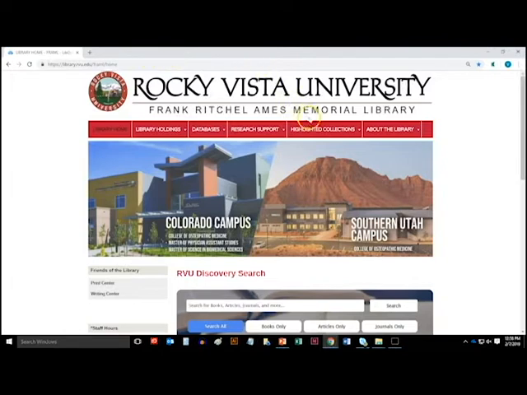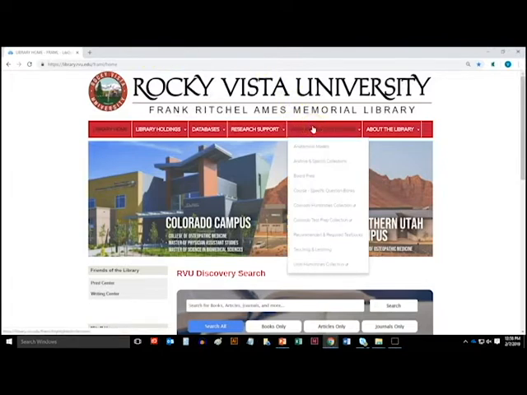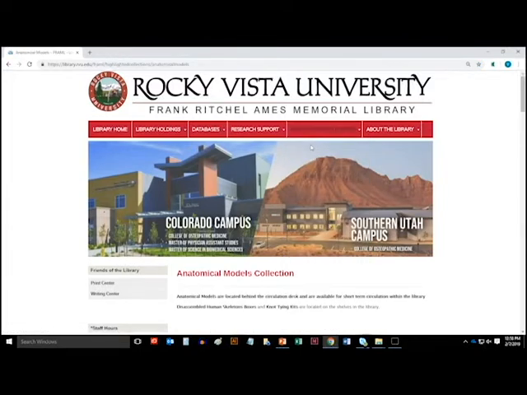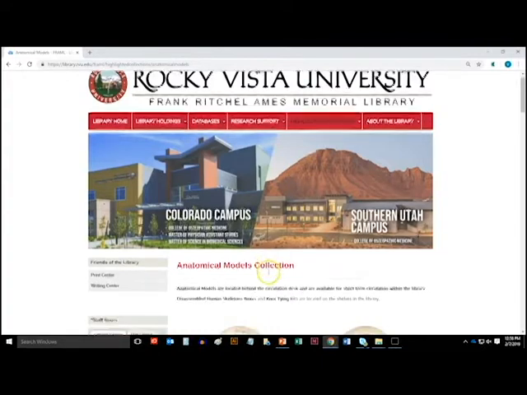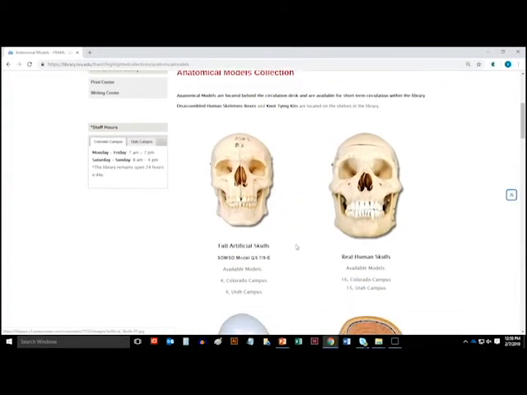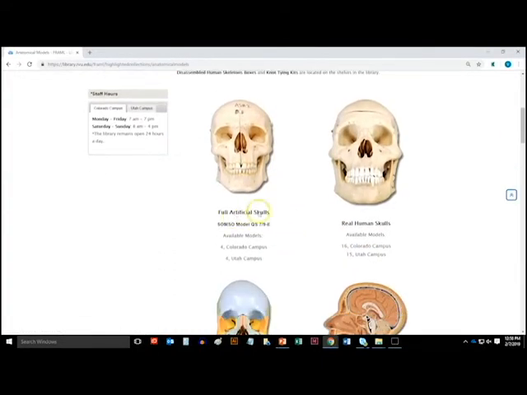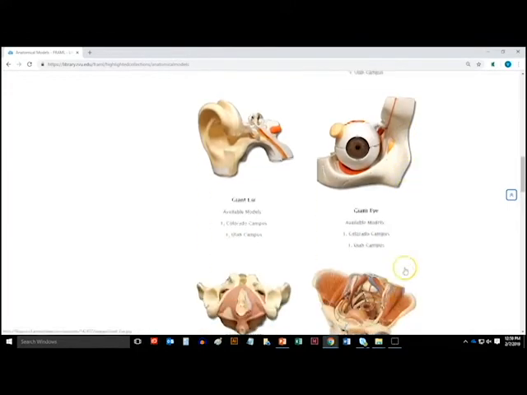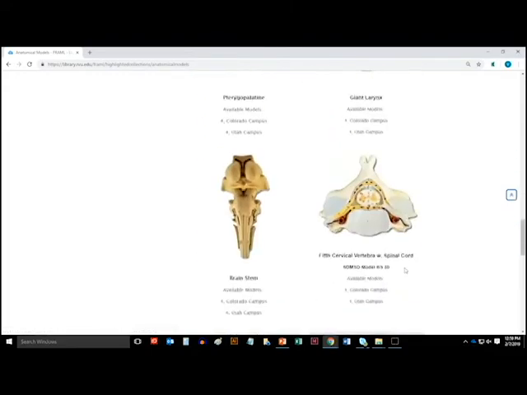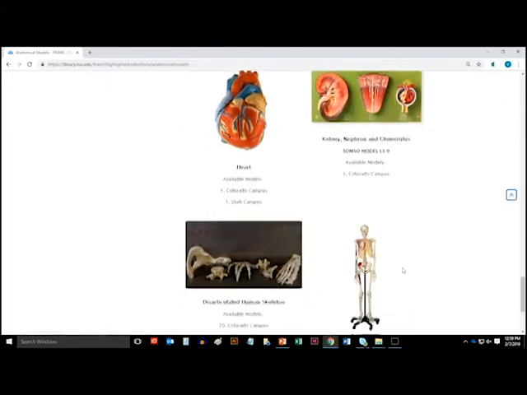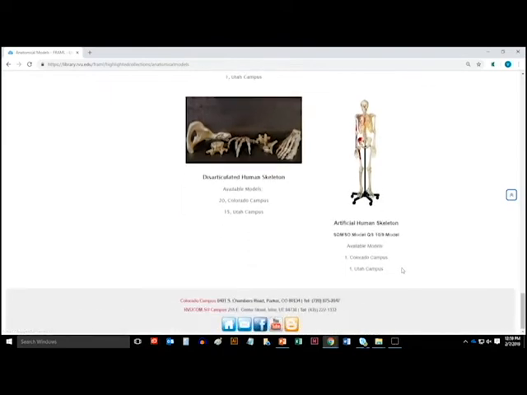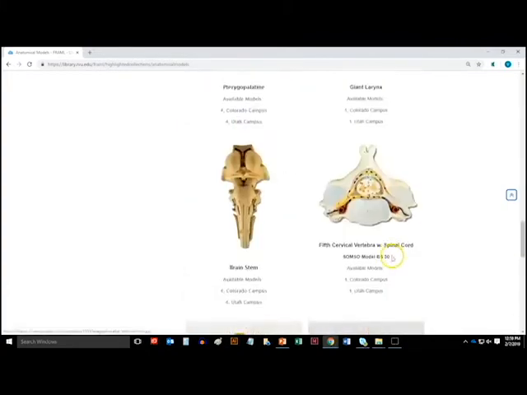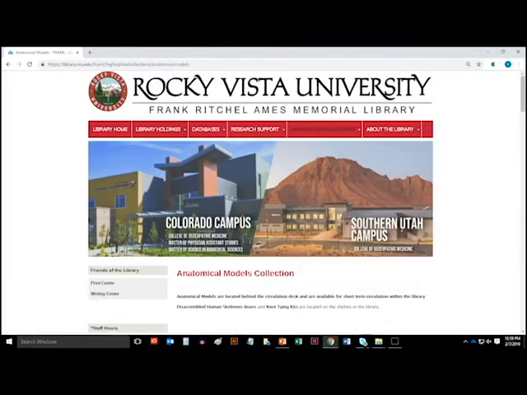Hover over the highlighted collections tab and click on anatomical models. You will see the anatomical models that are available. There are full artificial skulls, real human skulls, a median section of the head, and others that are available for your use. You can ask at the circulation desk to get whichever anatomical model you would like to use for your studies.